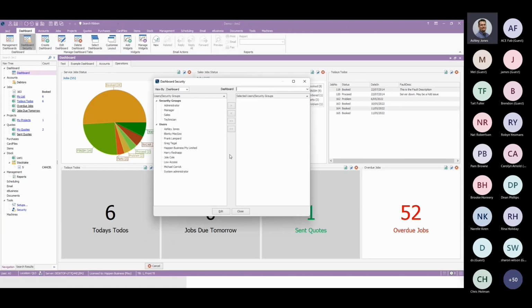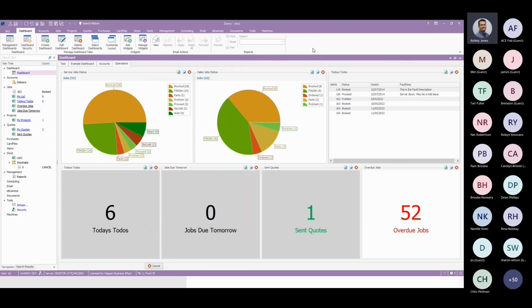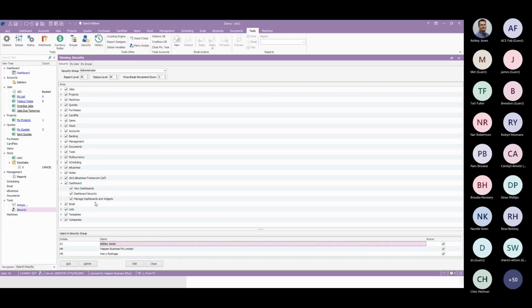You can set the security with security groups or individual users and have them apply to individual dashboards using the drop-down in the top right. This will give people access to the different dashboards. However, the actions that they take will be found in Tools and Security. If they have management access or view access, it will apply on the dashboards that you've set in the Dashboard Security section.